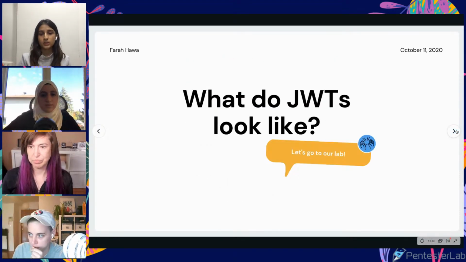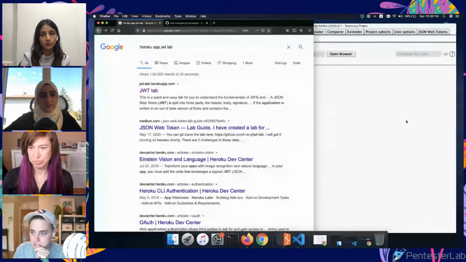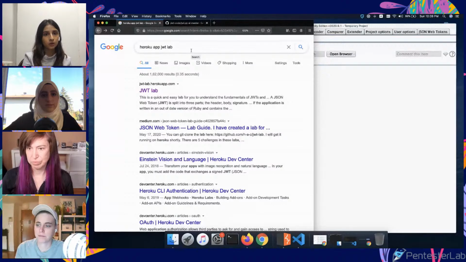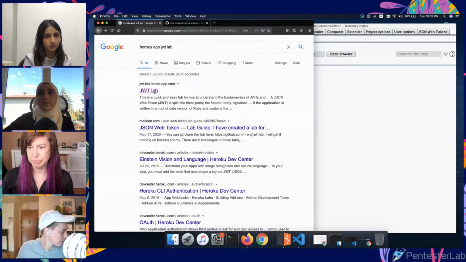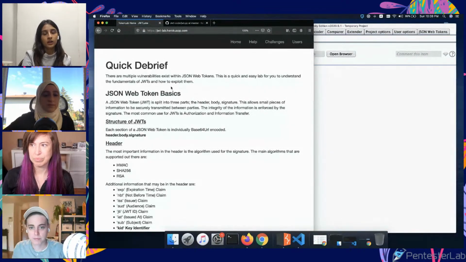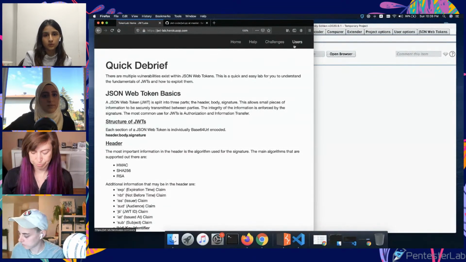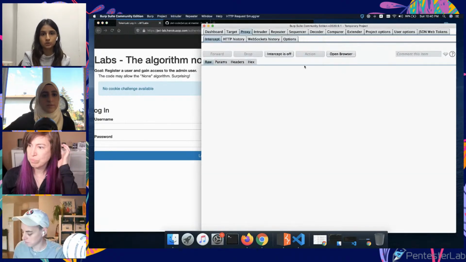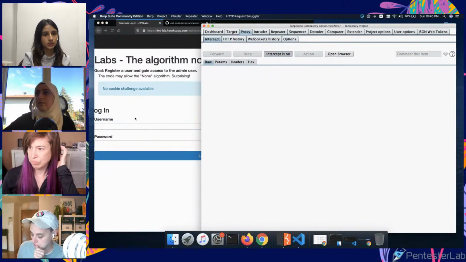So what do JWTs look like? What should you expect when you go to an application and you're looking for a JWT? We're going to go to our lab. If you want the lab, I think it'll be in the comments, and you can just Google Heroku app JWT lab and you'll get it over here. I'm just going to go, and you can sign up as a user over here on users. I've already signed up, so I'm going to go directly to the challenges. You can just pick any one for now because we're just going to see what a JWT looks like.